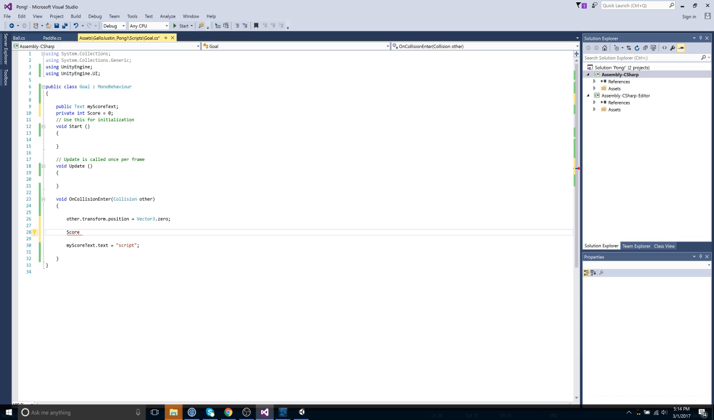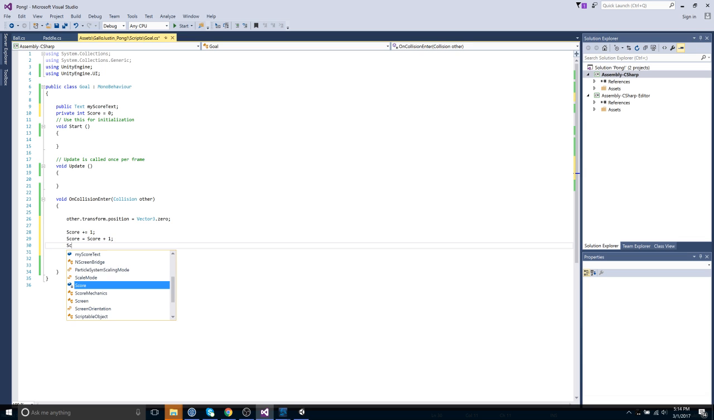We can do a couple things. We can do plus equals 1 would work. We can do score equals score plus 1. That would work. Or we could do score plus plus, and that's all different types of ways to do that. They all do the same thing. We'll just do score plus equals 1 and leave those commented out.